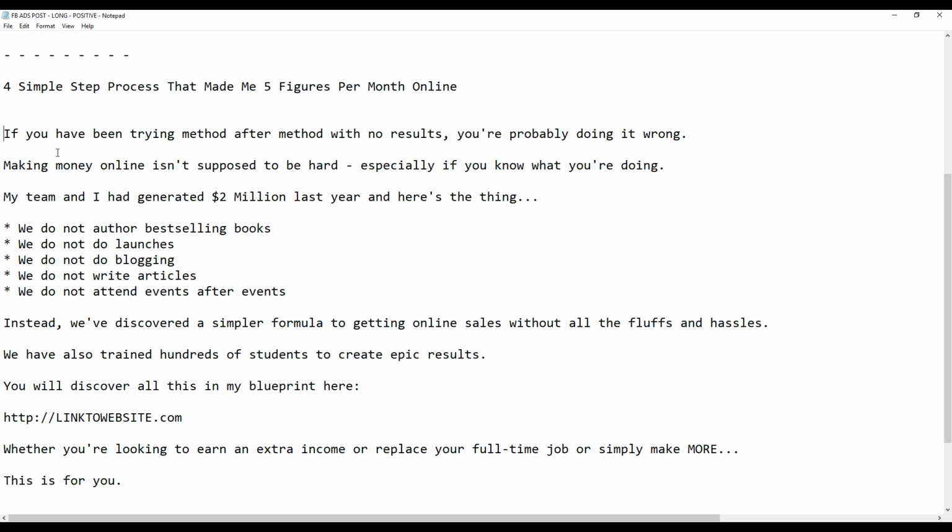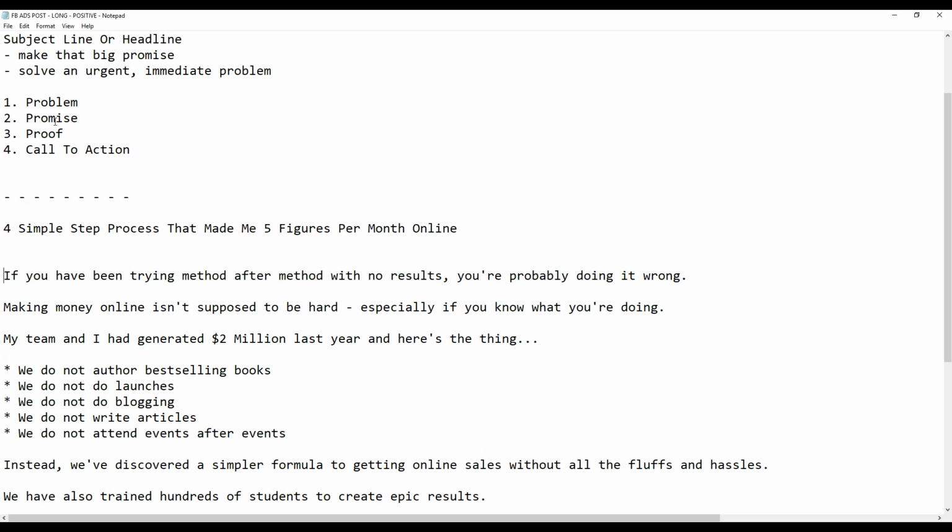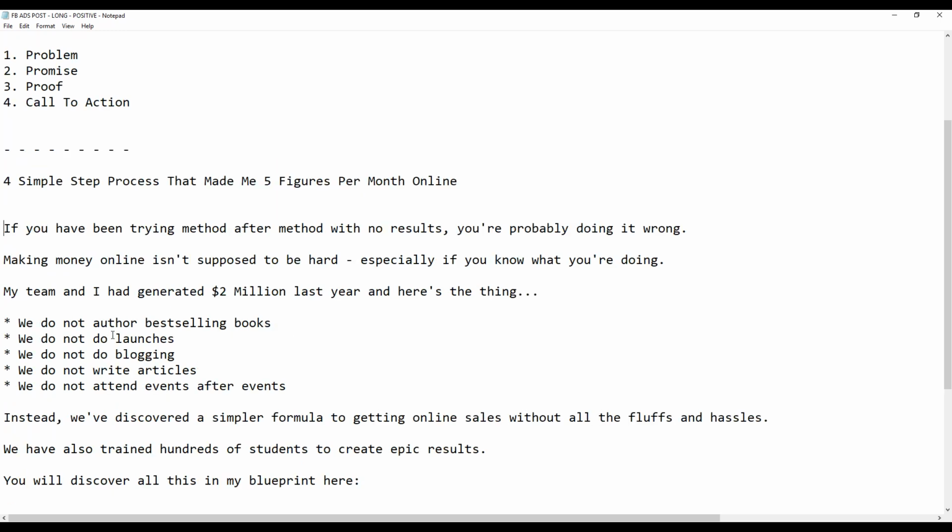My team and I had generated $2 million last year, and here's the thing. So what I just did here is that I'm coming up with a promise, all right? And also I'm taking this opportunity to introduce myself. Now, what's the difference between this part here about $2 million and 5 figures a month? Basically, these are my results. Okay, again, I'm saying this based on experience. If these are your other results, then obviously you will change the number.